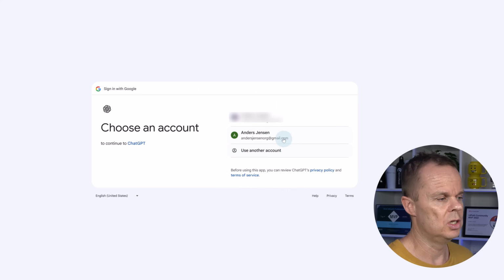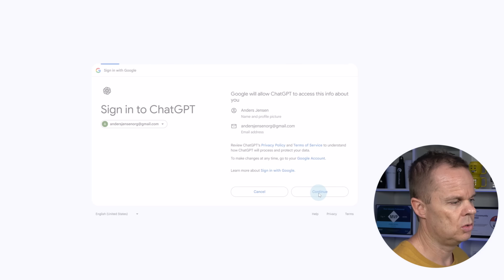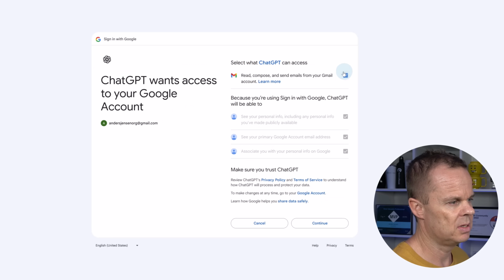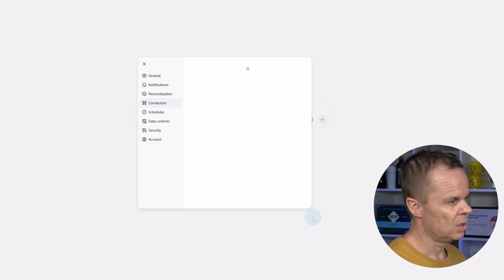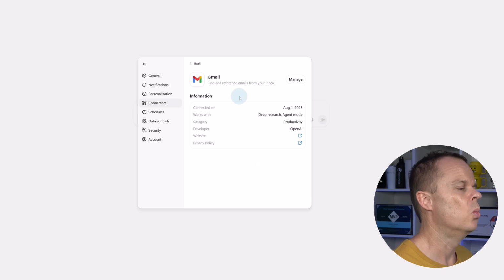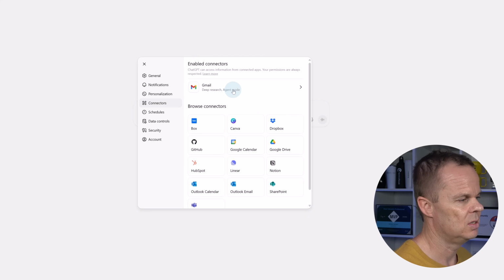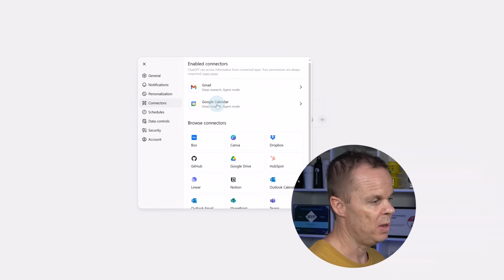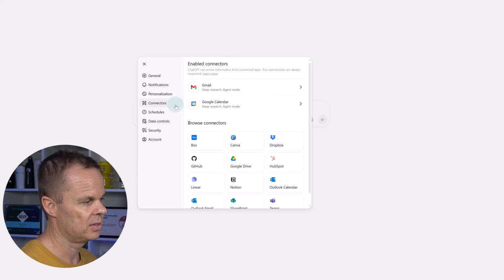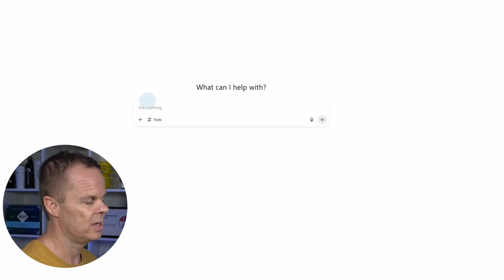Then we are taken to Gmail. Choose your account. Click continue a couple of times, and now you want to say read, compose. Hit continue. And that is the first step. Now we can use Gmail with ChatGPT. You can see it works in agent mode. We will do the same thing for Calendar and add Google Drive as well if you want access to your files. If you see both Gmail and Google Calendar here under enabled connectors in settings, then you are complete.